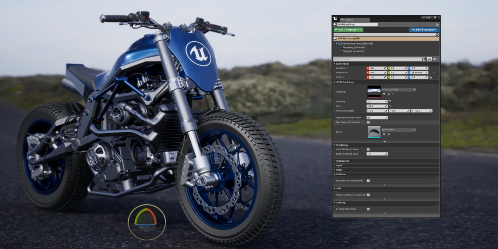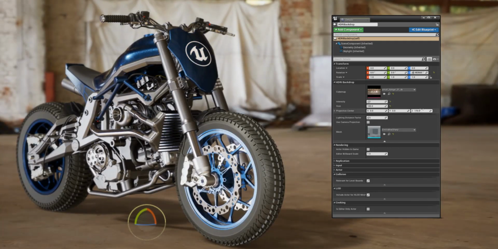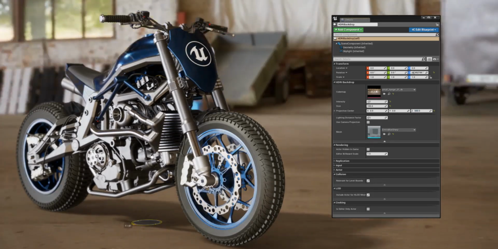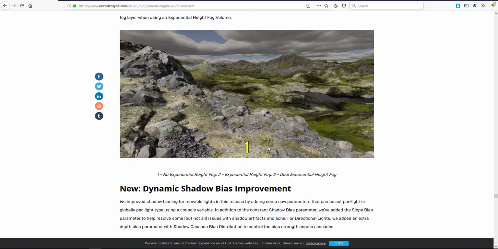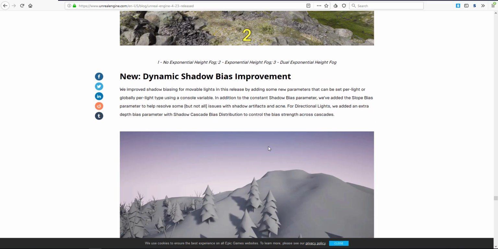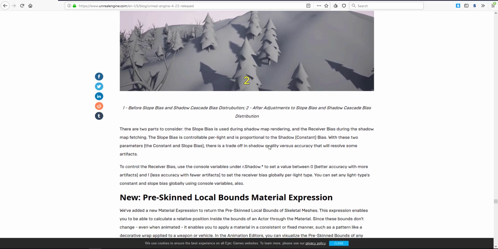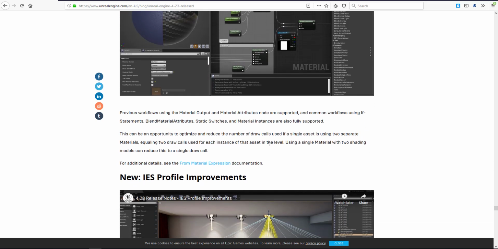And I think this is actually one of those good things that would save you so much time, instead of going to other third-party applications to get that realistic render, or finding something that has to do with a shadow catcher. There is a dynamic shadow bias improvement, a brand new dual height fog for exponential height fog as well. And there's just a whole lot of things that these guys have gone ahead to create.